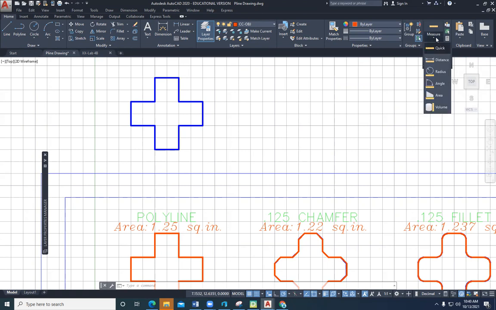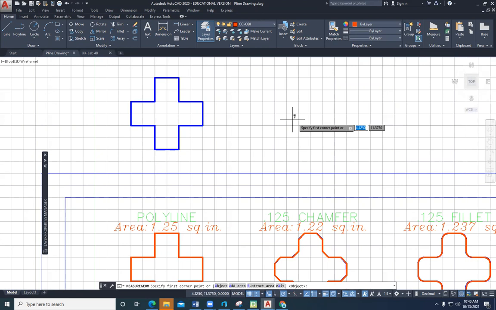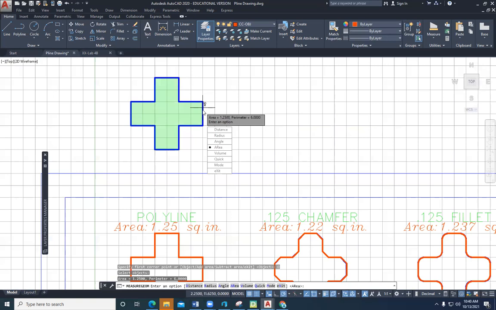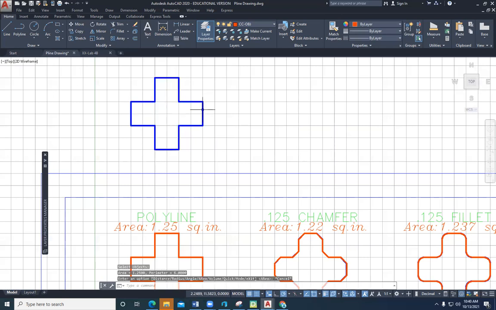And here it is. And we can select area. And then we can hit the down arrow and we can say object. And we can just click on our polyline object and it will calculate that out. And so it has an area of 1.25. And then we can take that information.